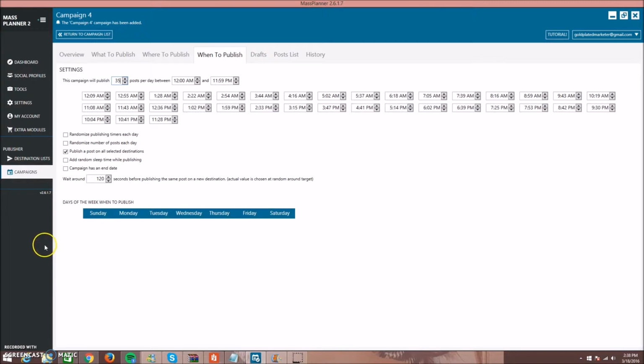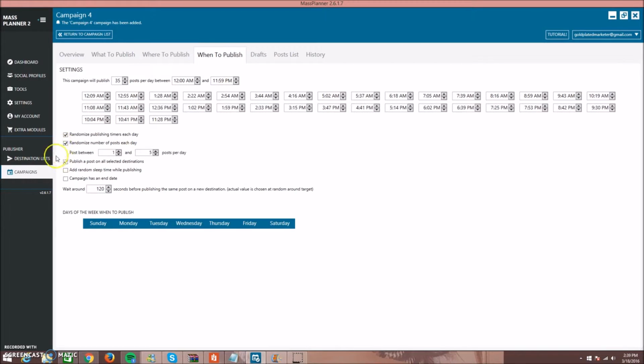To make sure, and this is important, guys, click on this right here: randomize publishing timers each day. What that does is mix up the publishing times so that you don't look so suspicious in Facebook's eyes. It keeps you on the safe side from getting your account restricted. Also, randomize the number of posts each day, and we're going to set these variables at 20 to 35.